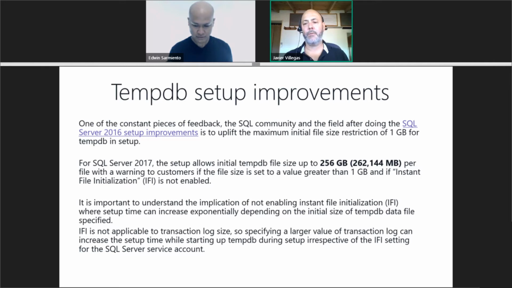In 2016 there was a limitation: each data file cannot be over 256 gigs. Now in 2017 they removed this limitation, and we can set up bigger files. And we also get a warning if the files are quite big, reminding us that we have to enable instant file initialization. This is something we now have during the setup process, whereas before we had it in our to-do list post installation. So that's also important.